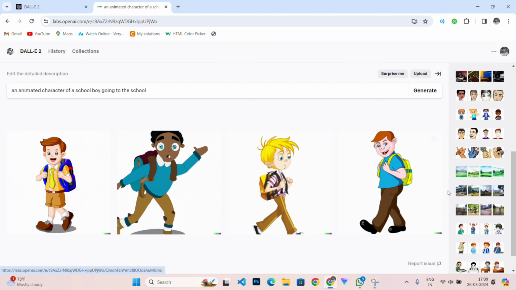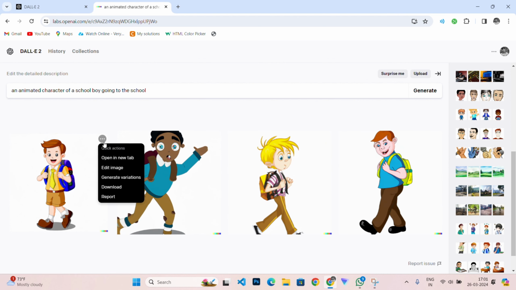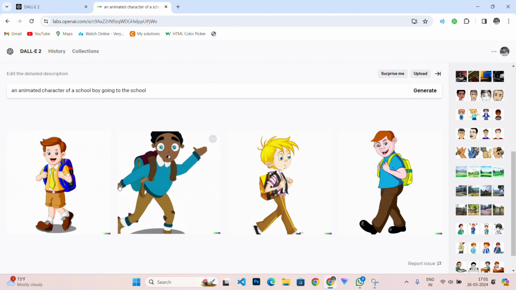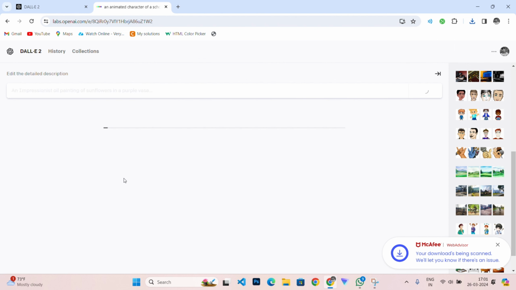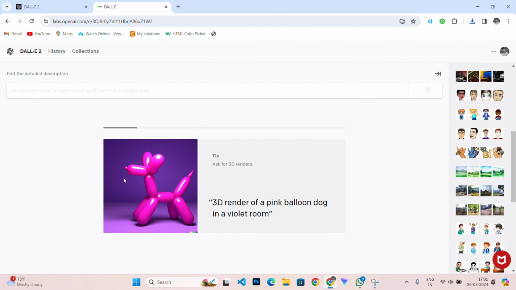So here are the results. You can see the boy going to the school. What I will do, I can also edit this image, and I can also generate variations. First of all, I will download this one as I like it. Okay. Now I will go to this section, generate variation. Then variations of this image will be generated.